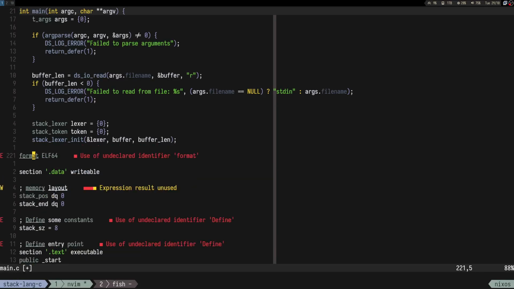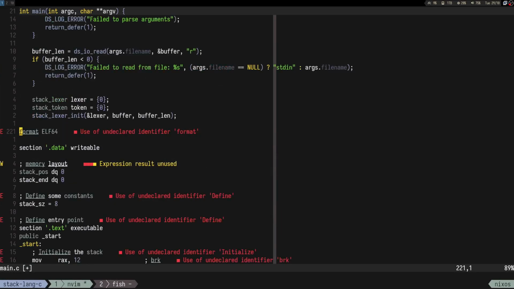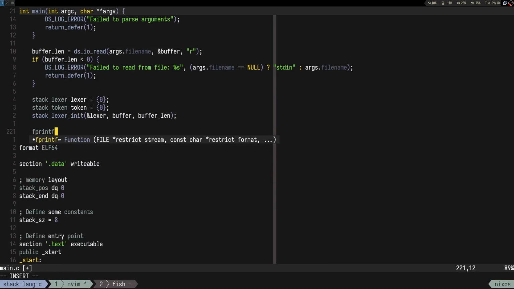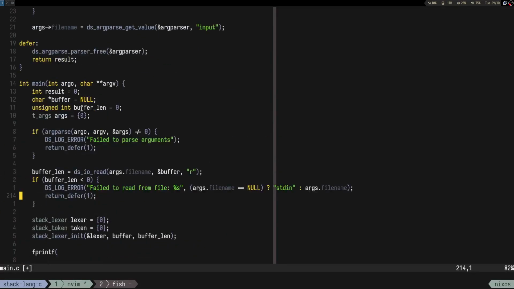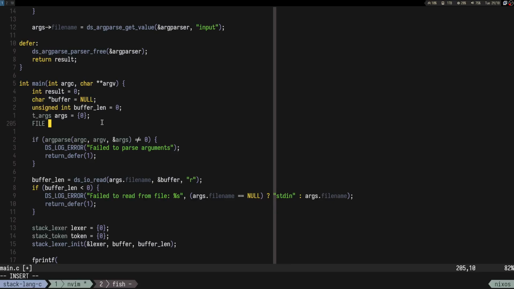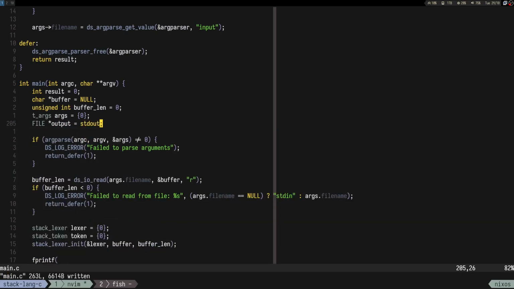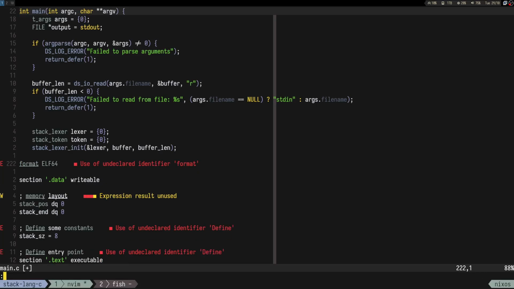How can we do that though? So let me see, fprintf writes to something. So I could say file pointer output is equal to stdout, and then output. Okay, let's try to make a macro.